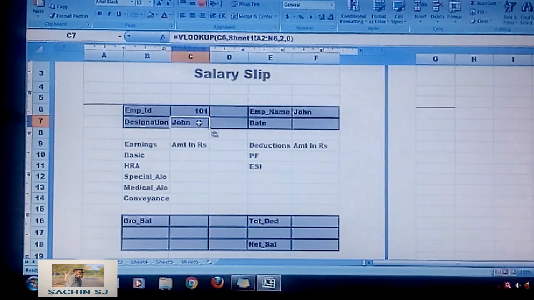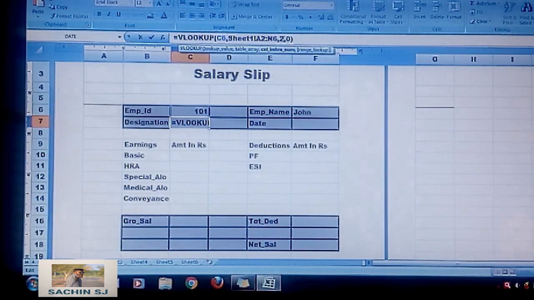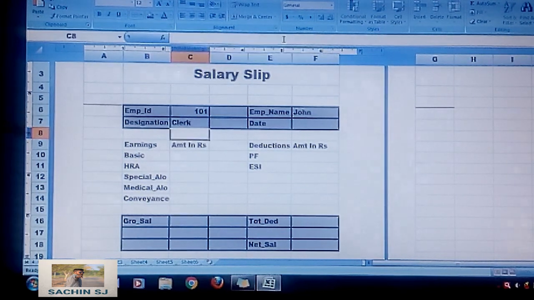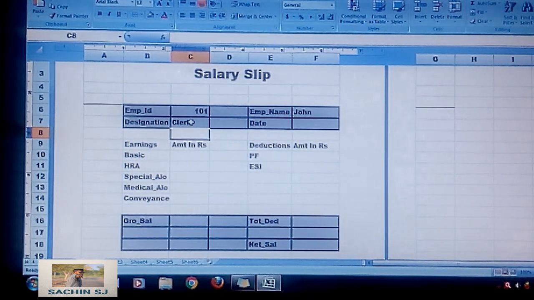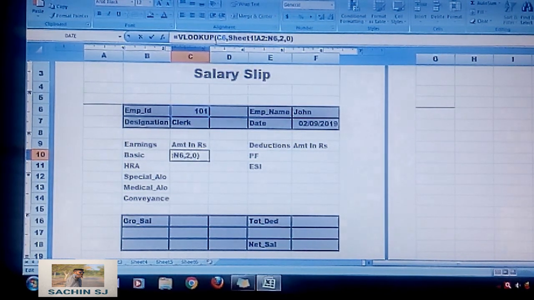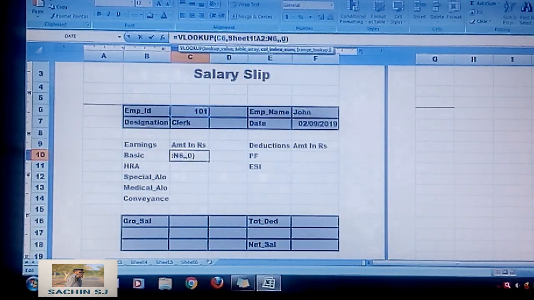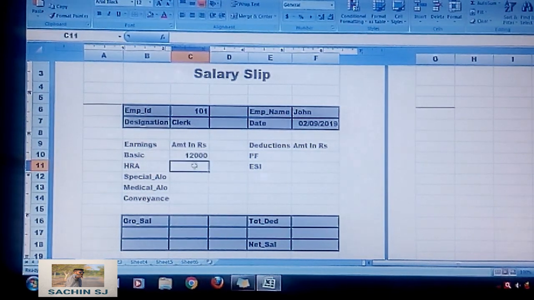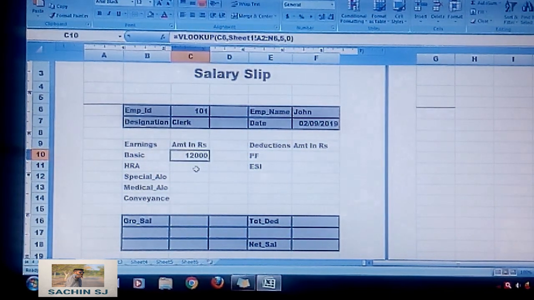Copy this formula here. You can remove 2, enter 3, OK. As you can see, designation is shown. On the basic column, paste the formula, change to put 5. As you can see, basic salary.